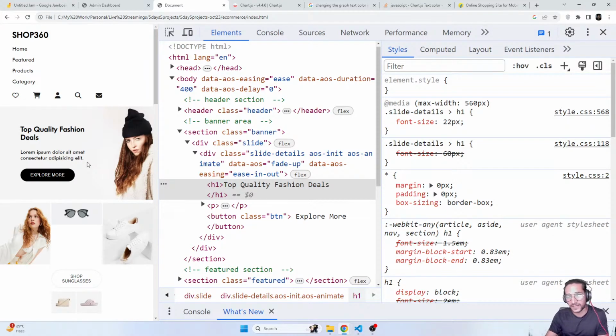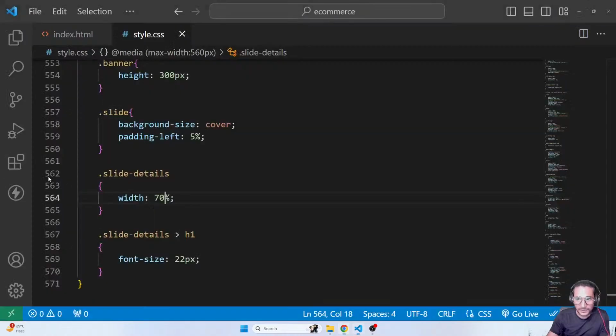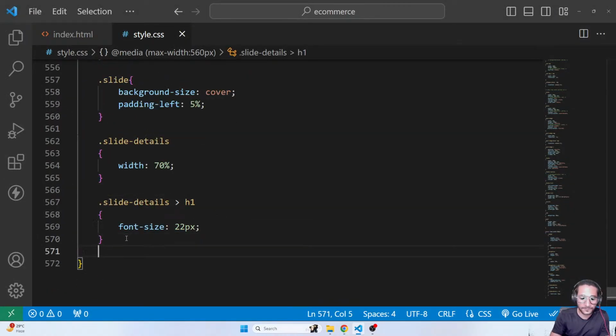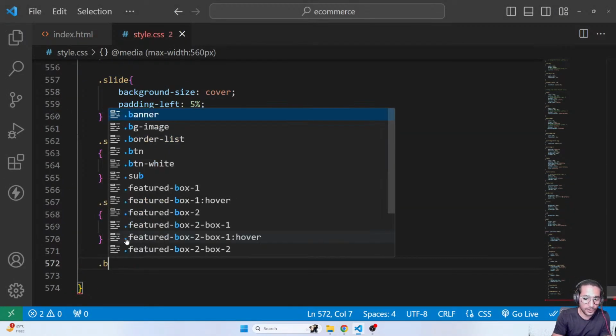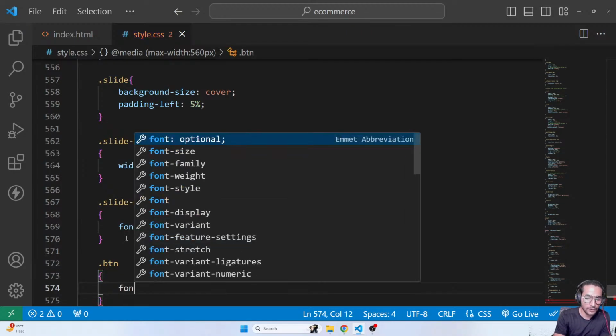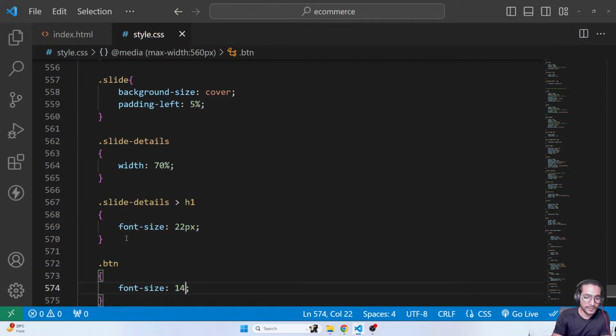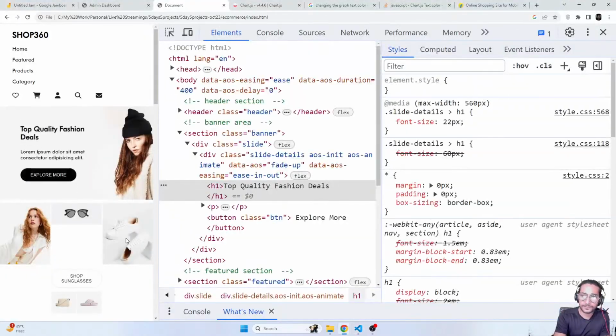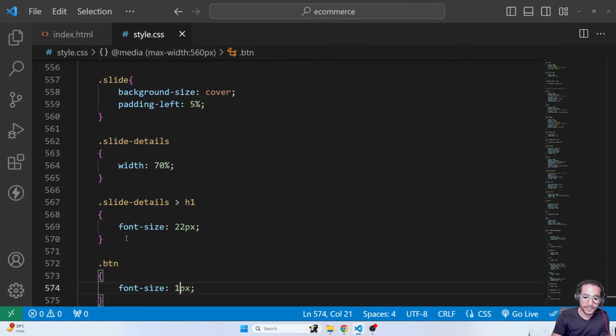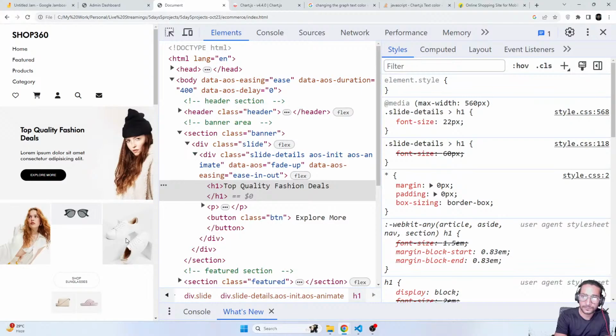Okay. And decrease the size of the button text as well. So, dot btn, font size 14 pixels. Maybe 10 pixels. Much better now. See that, guys? Everyone? All clear with this? So you have the girl image properly, this also, and this. So now it's nice. So banner is done.